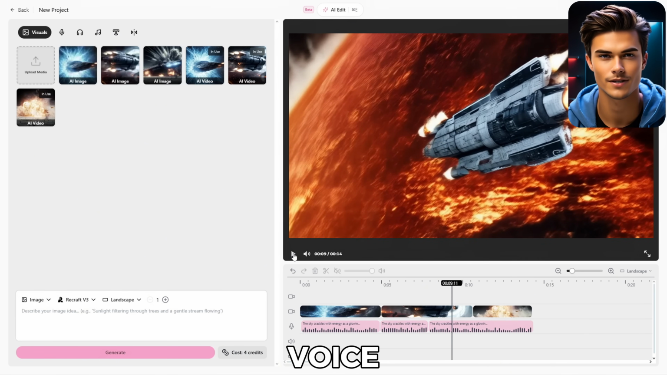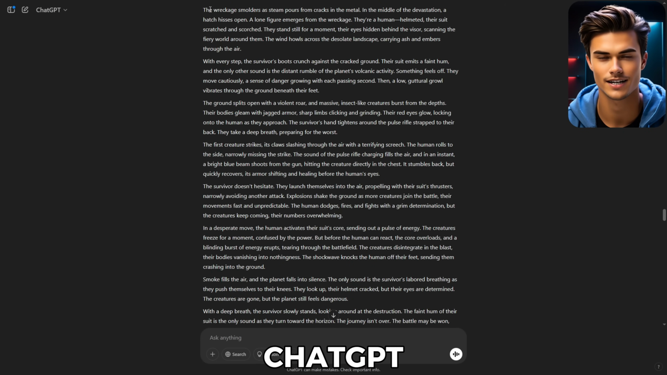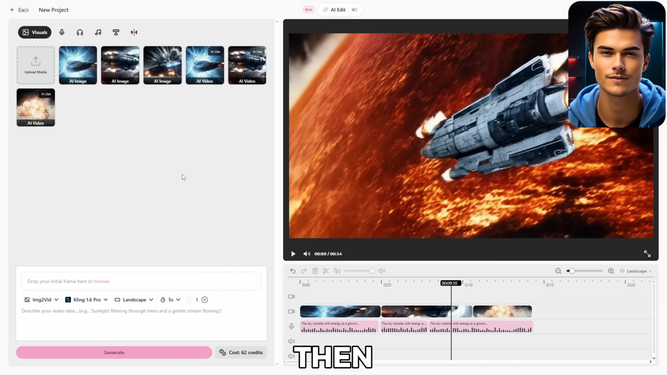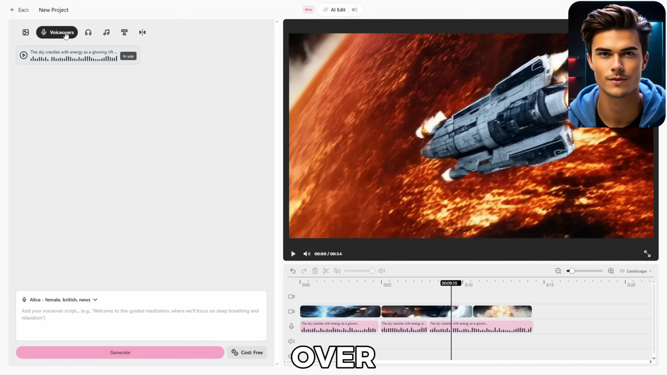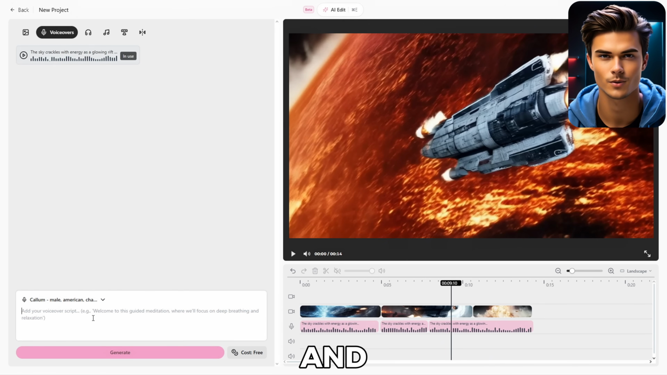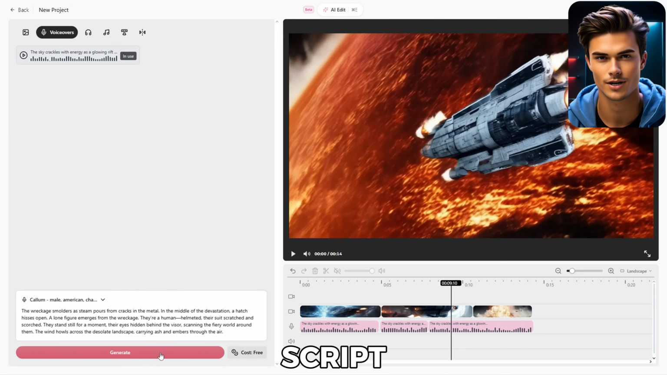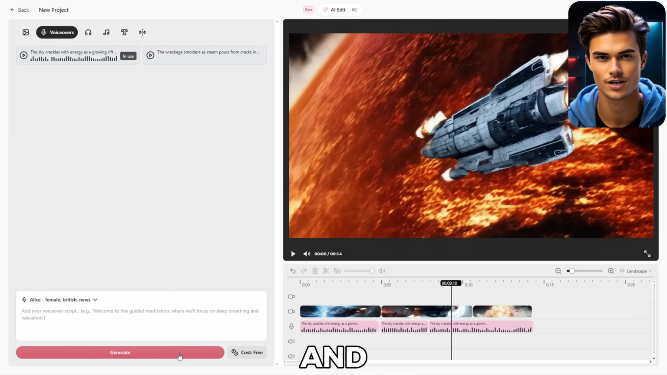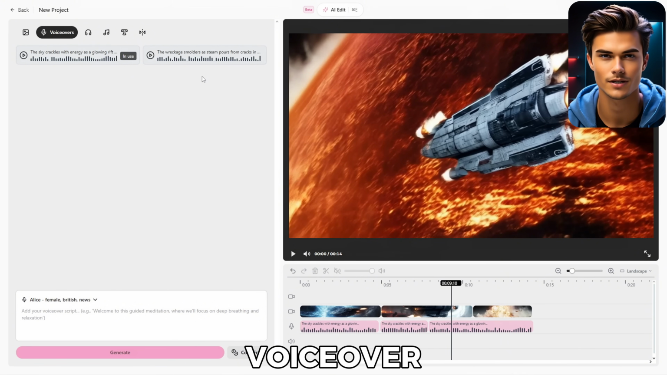As you can see, the voiceover matches the video perfectly, and with that, you're ready for the next step. Now, open ChatGPT and copy the second part of the script. Then, in AI Video, open the voiceover menu as before. Here, select the same voice you used earlier, and once that's set, simply paste the script and click Generate. And just like that, you have the second voiceover ready.